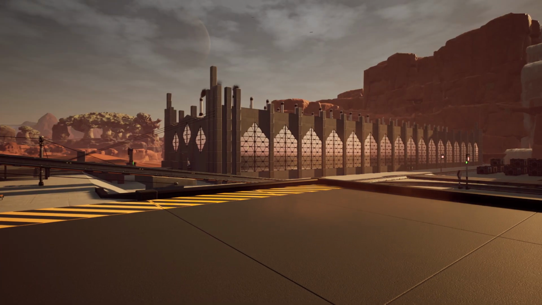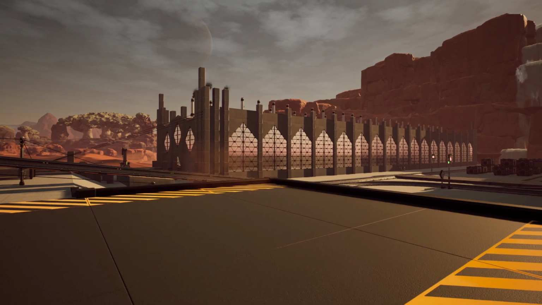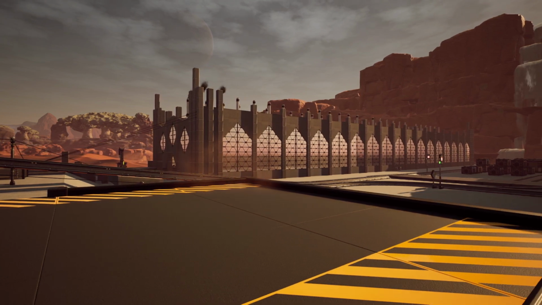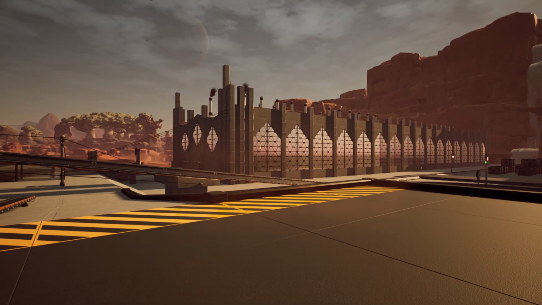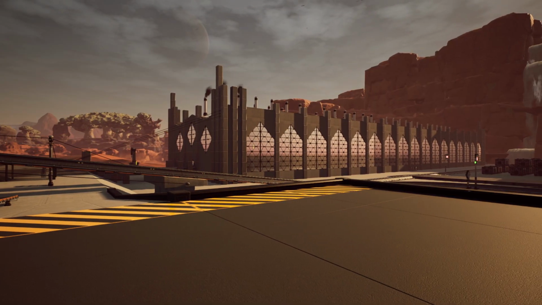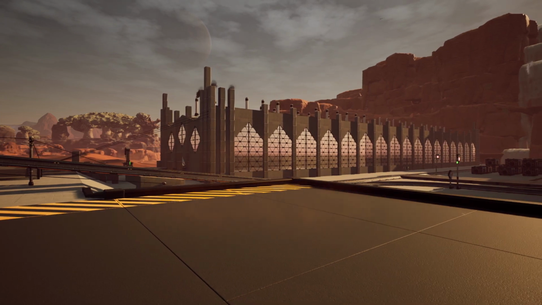And of course, in the next chapter, we are going to examine my church-like coal power plant. This is a very interesting structure that can be scaled indefinitely. My personal power plant has 48 coal generators. So without further ado, let's go for the deconstruction of main architectural elements.